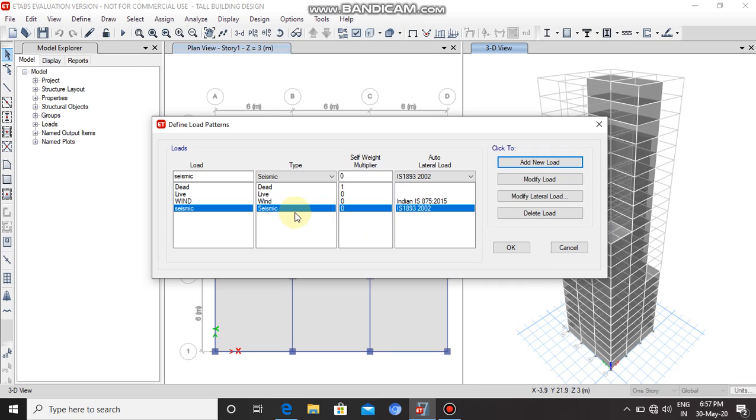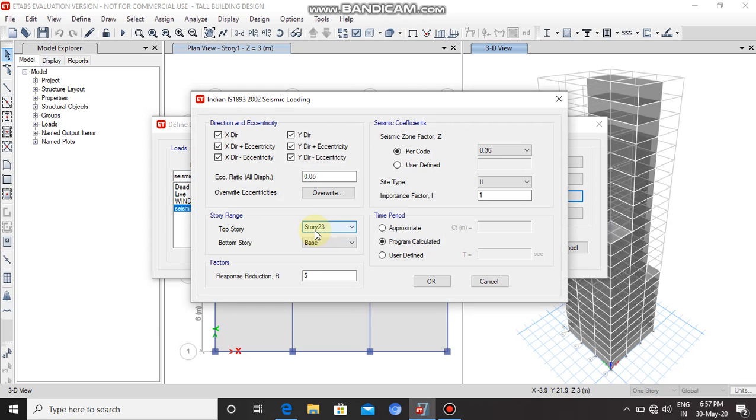Now select the seismic load and click on Modify Lateral Load. In this, the property of seismic load is added. For this, we consider the seismic load acting in both X and Y direction. You can also give eccentricity values for X and Y for a specific location. So remove this tick. Do not change the property of story range option.